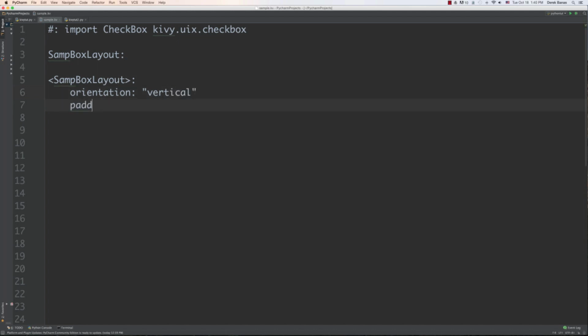And I'm going to give it a padding that is going to be equal to 10, and spacing. The padding is going to be the space around the widgets, and spacing is going to be the space between the outer shell of the window and the interior where all the widgets are going to lie. Then I'm going to create another box layout inside of this, and this is going to hold all of our widgets together. And we're going to use orientation again, except this time I'm going to use horizontal.